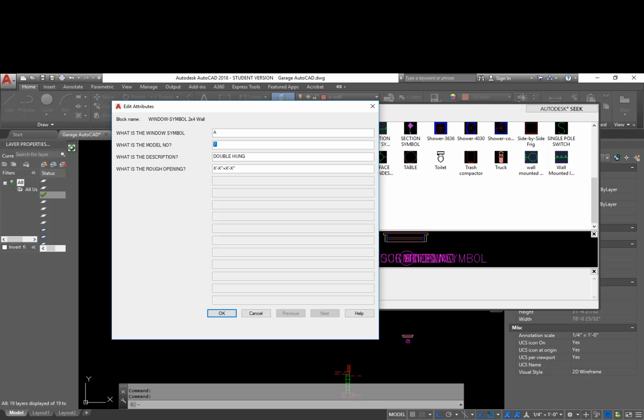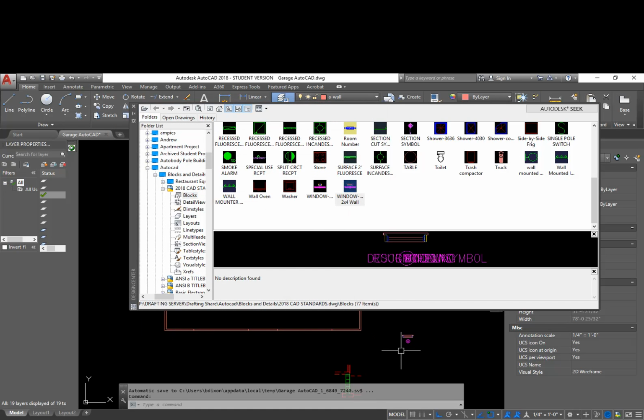The model number is going to simply be the size of the window, which is a 3648, with the width being 36 and the height being 48. It is a double hung, and the actual size, the rough opening size, we're going to make that 36.75 inches by 48.75 inches, an extra 3/4 inches around, and I say OK.